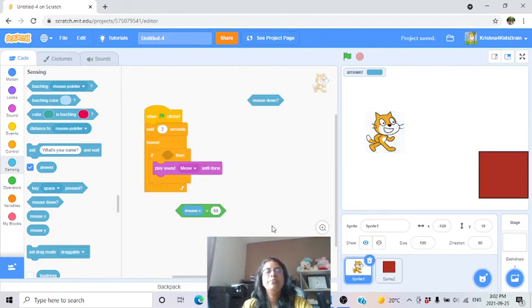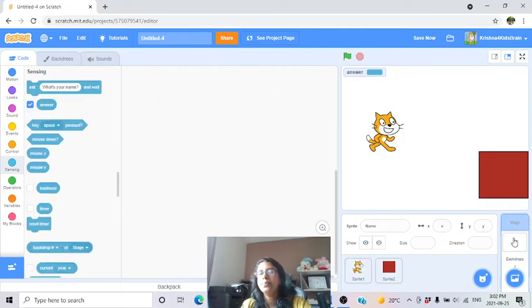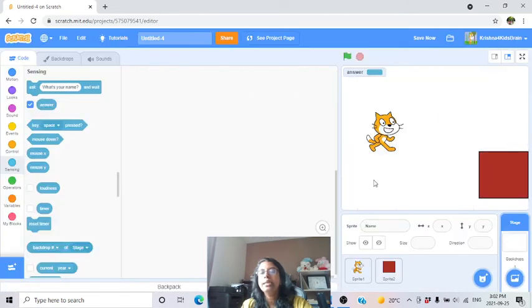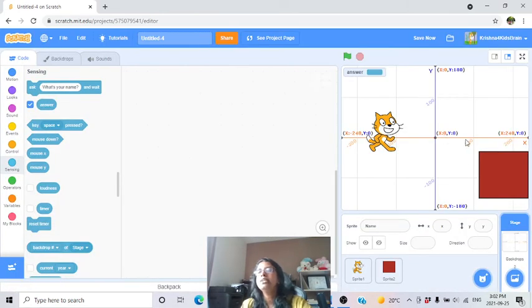So greater than 50 means, okay, first I'll take the backdrop, then only you will understand greater than and not greater than. I'll get the grid, XY grid. So greater than 50 should be somewhere after here, not here. Here is less than 50. This area is greater than 50.